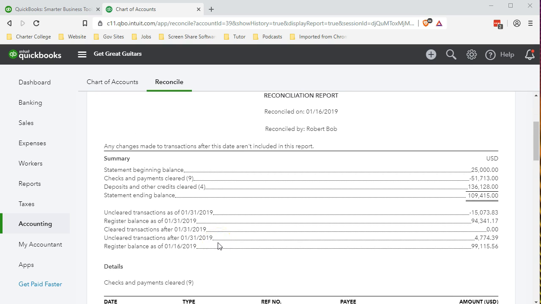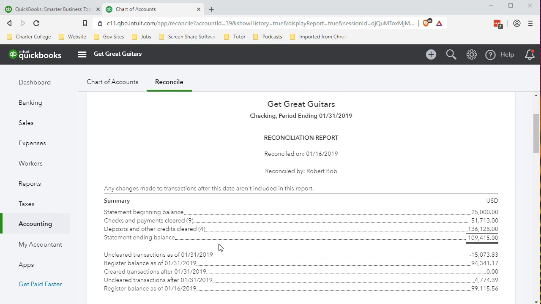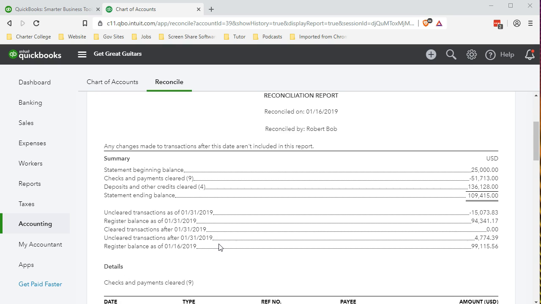This report can look very intimidating, but part of the reason for that is that QuickBooks adds more detail than would be needed for just a standard bank reconciliation. So let's see what QuickBooks adds and what would be a standard bank reconciliation. What component of this is most necessary to be what we would consider to be a bank reconciliation?